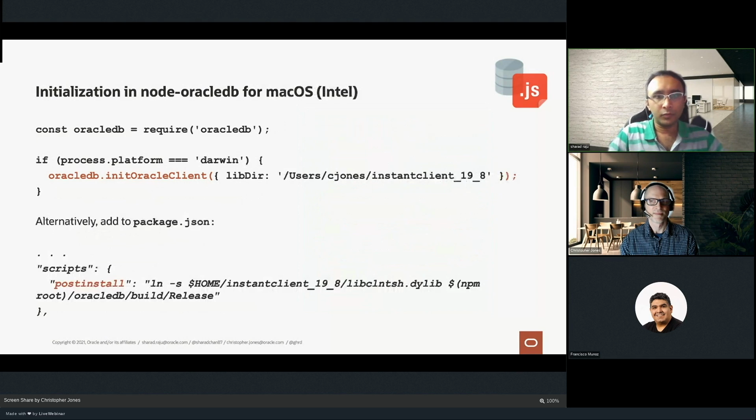So moving on, let me talk about this one, shall I, Sharon? I'm a Mac person, you're a Windows person. So it's the same thing as Sharon just mentioned on Darwin, which is Mac OS. We can use the initOracleClient method. We don't have the option of setting a path. Apple has really clamped down on dynamic loading of libraries.